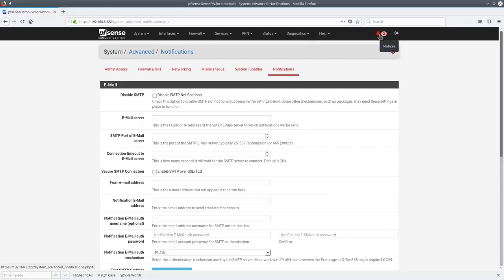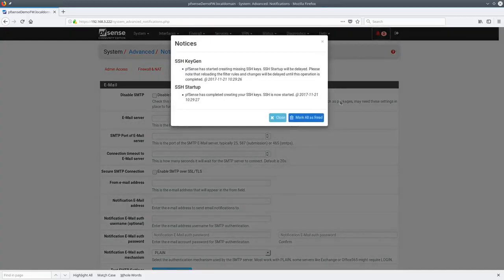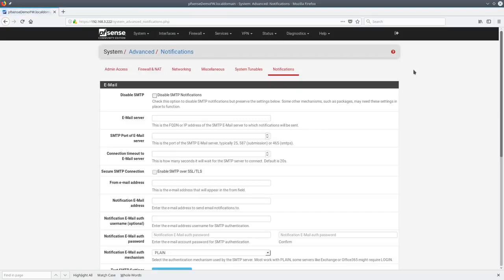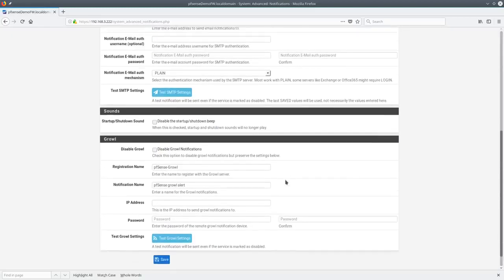We have the alerts up here at the top for the notices, and what this shows you is how they work. Little bell icon, SSH keygen, SSH startup. It let me know that it generated a new key for that. I marked it as read, and now the bell went away. So that's it for all the notifications, everything on here.